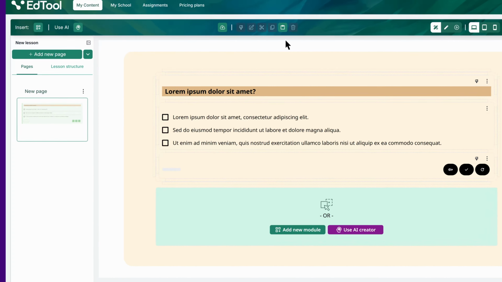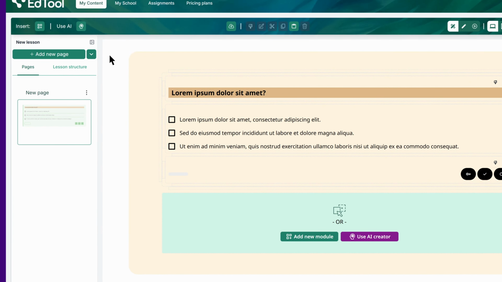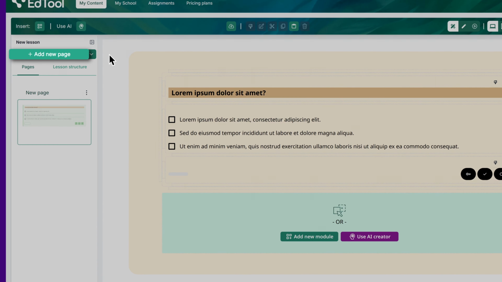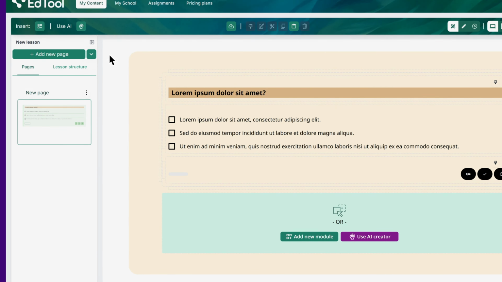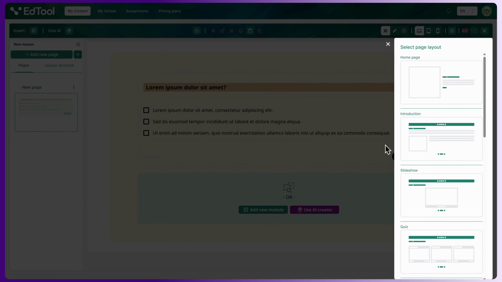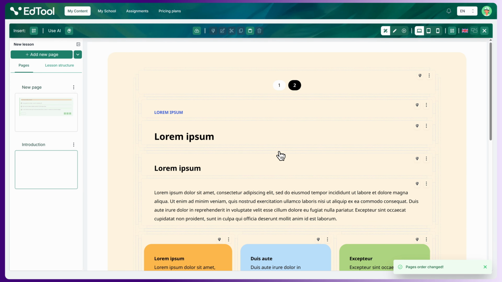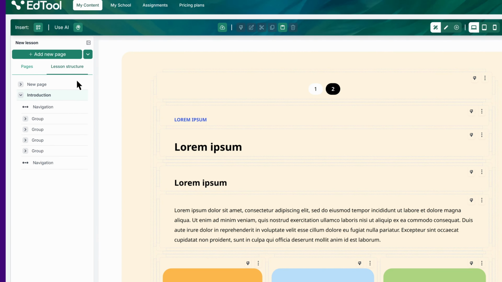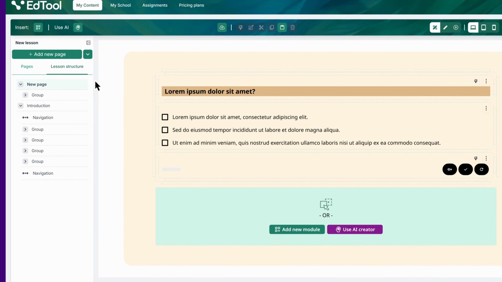Now, let's look at the left side panel. From here, we can add an empty page with the Add New Page button, or we can use the arrow button to reveal a list of pre-built pages that make creating a lesson even easier. The newly added page will appear on the list below. To see the structure of each page clearly, we can use the Lesson Structure tab.